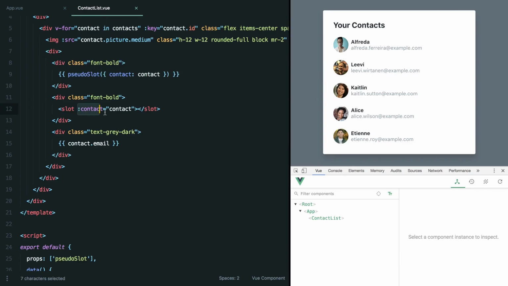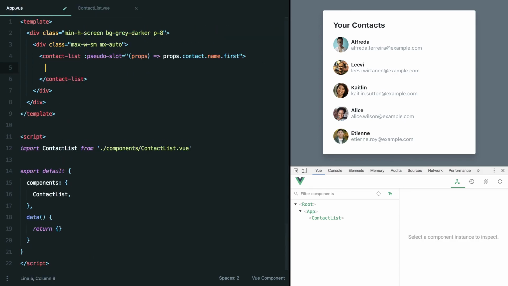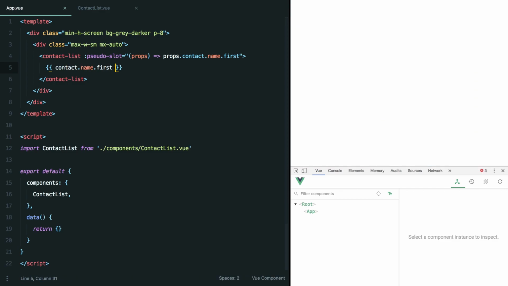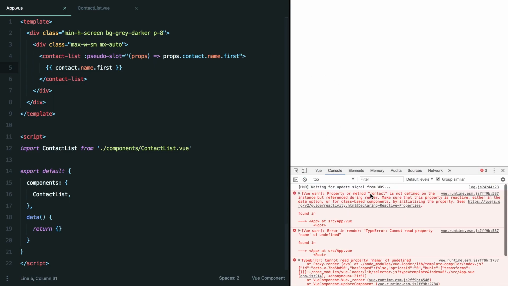So now that we're passing that contact back up to the slot from the child, how do we make use of it in the parent? To start, let's try and render the contact first name again. So we'll just say contact.name.first, and we're going to see that the application breaks again, and we're getting those same errors about the contact not being defined. So just like we do up here with the function prop, we need some way to accept the props that are being passed to us from the child.